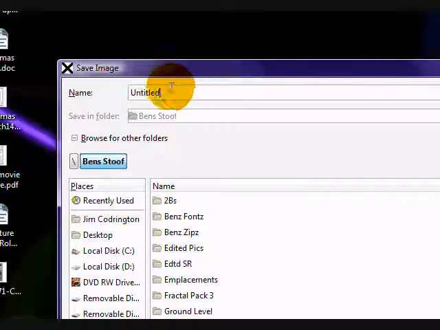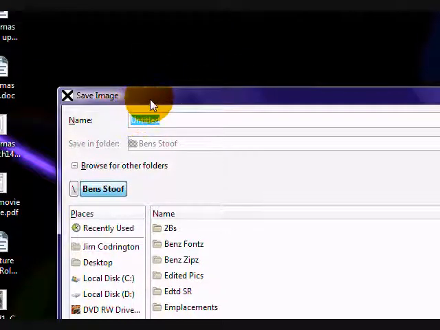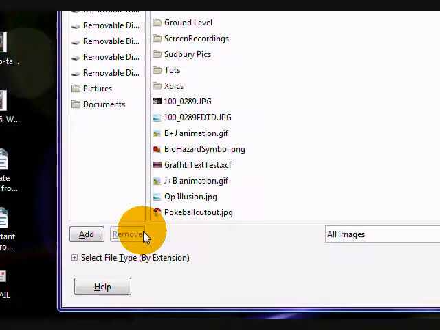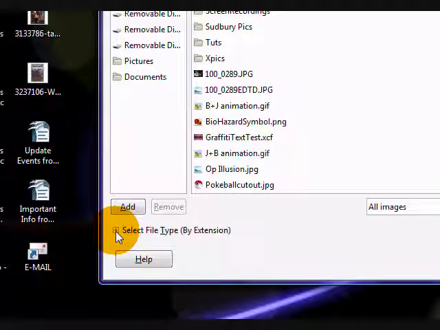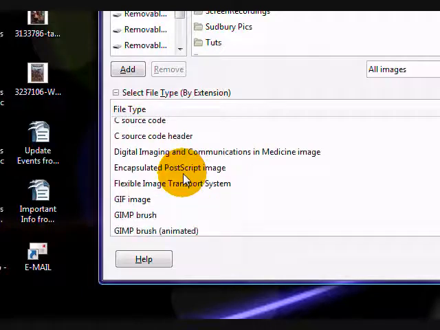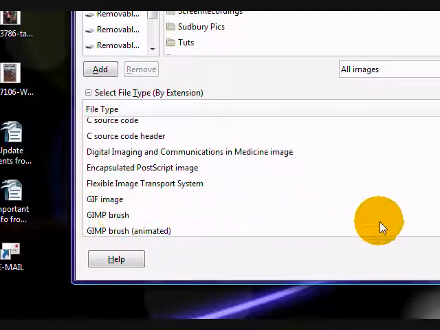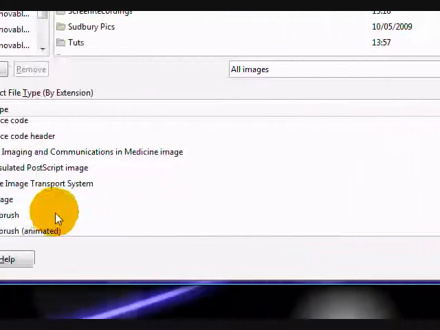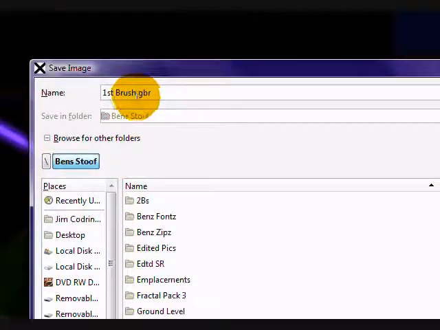In a folder. I'm going to save it as whatever you want to call it, first brush. Then you press .gbr. Now if you ever forget this, then just go all the way down to select file type by extension and scroll down and click GIMP brush right here, and you see it's .gbr, or you could just click this and it'll automatically add the .gbr for you.